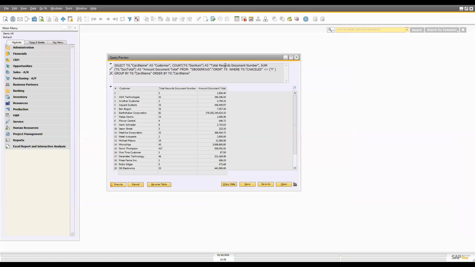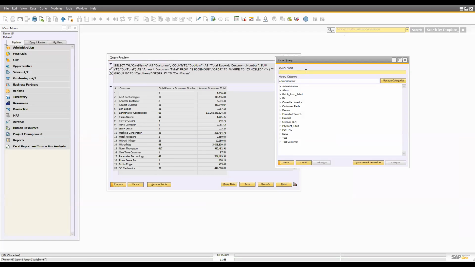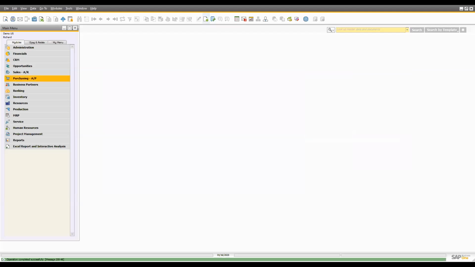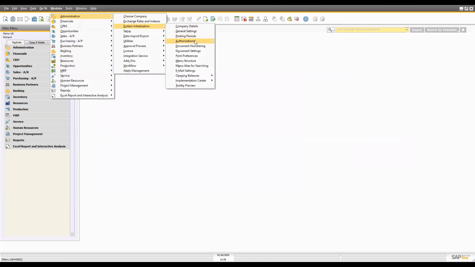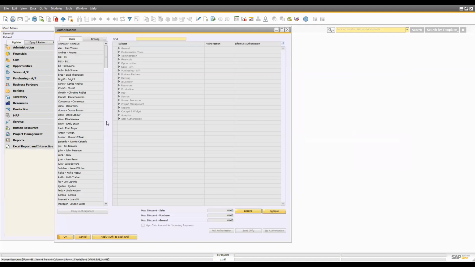So let's close it. Now this one here, I'm going to save under administration and we'll call this sales by BP. I'll save this one under administration. Save. Okay, so like I mentioned before, I'm able to view all these queries, but another user that doesn't have the correct permission is not. So if we go into our authorizations in the system and we go to general authorizations, we'll get the listing of all of the users and all of their permissions.